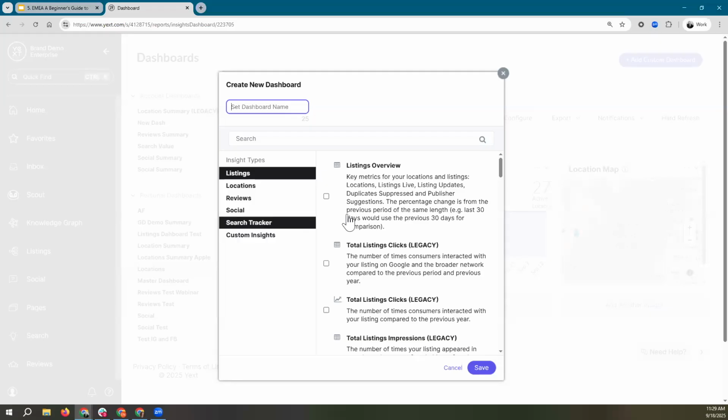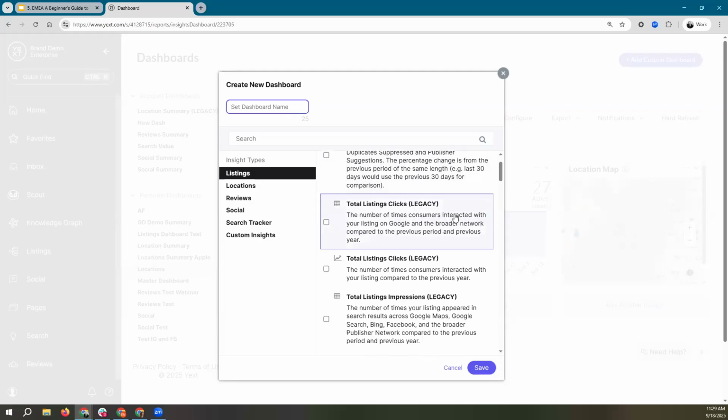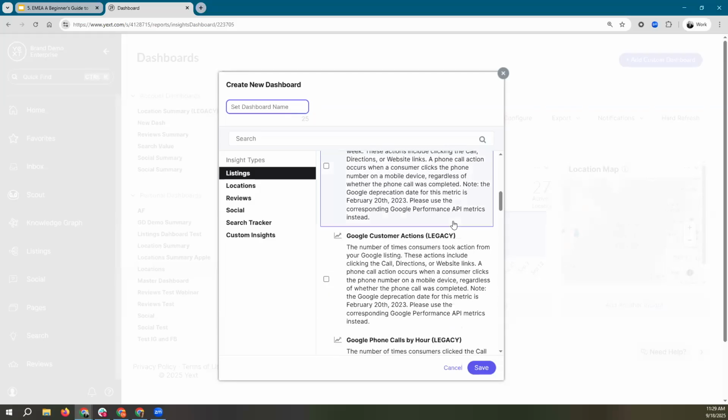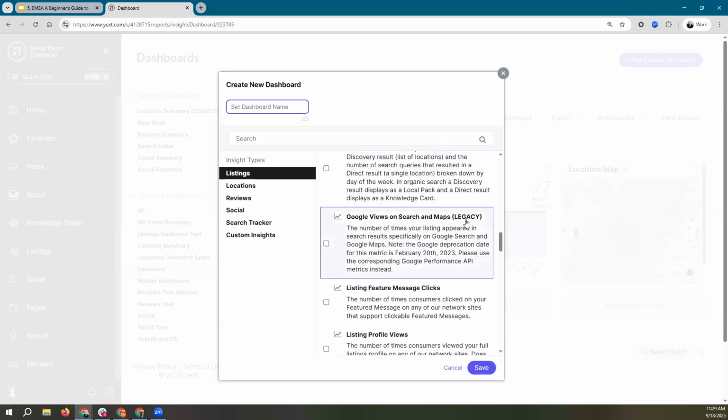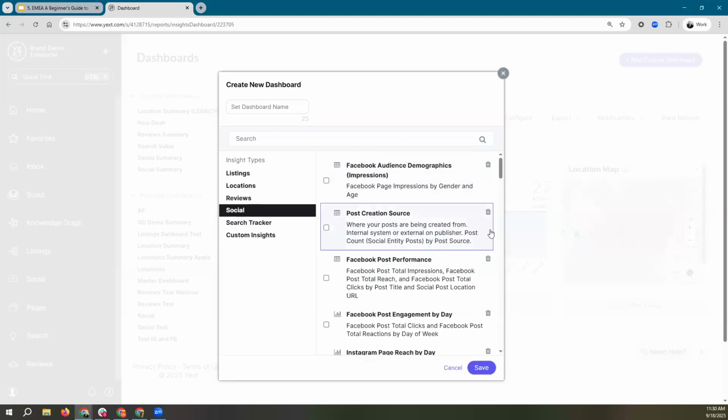When you go here, you'll be able to scroll through and see what insights are available to you. Remember that legacy metrics are no longer being tracked in that certain way. However, you will be able to find the new way that metric is being tracked. So it's not gone forever. It's just, again, different. If we look at social, for example, Martina was mentioning earlier about the customer journey. You can see everything from discoverability to visibility to engagement.